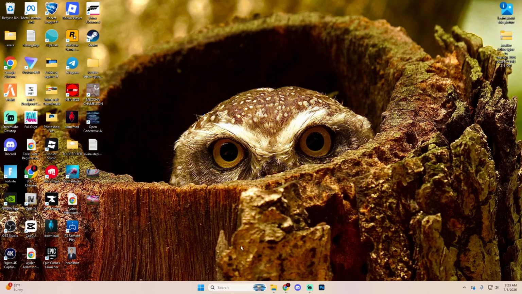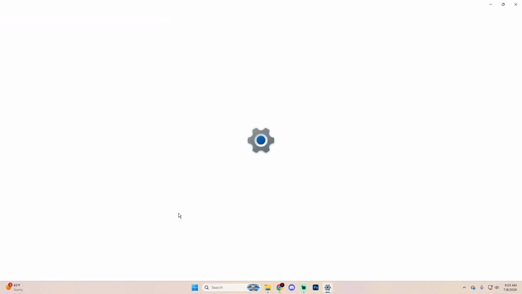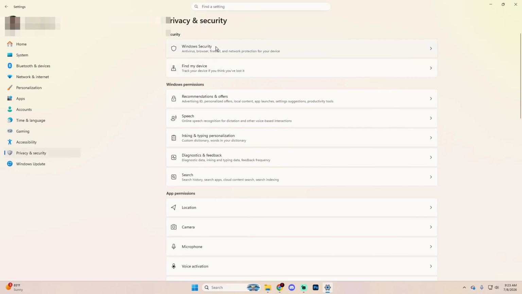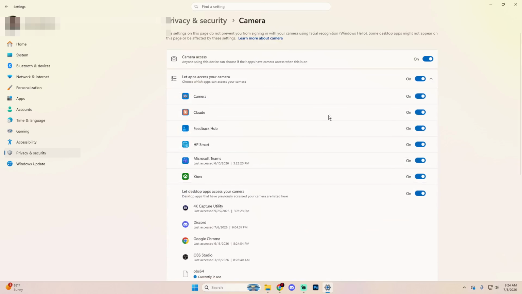First things first, you need to right click the Windows icon and then go into settings. Once you're in settings, find privacy and security on the left-hand sidebar. Open it up, and in this section look for camera specifically. Open it up and make sure camera access is turned on. Also check the app permissions right here. If it's a specific app that you're trying to use, make sure that it has camera access enabled.